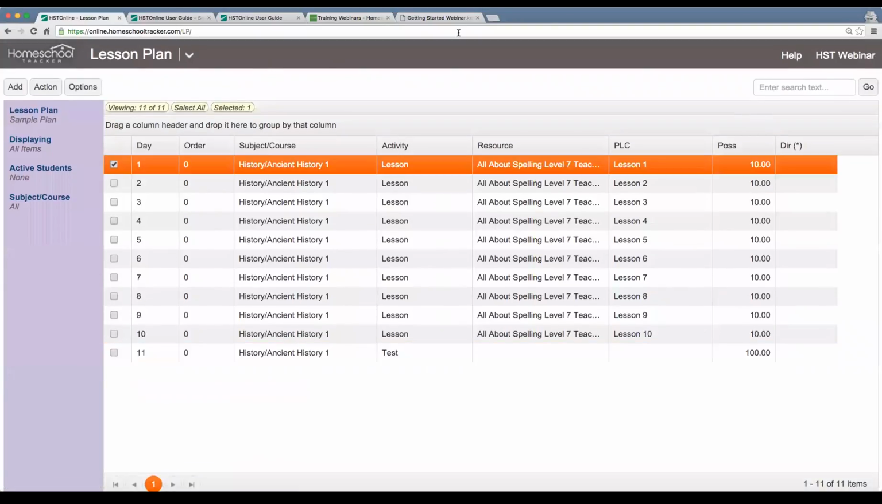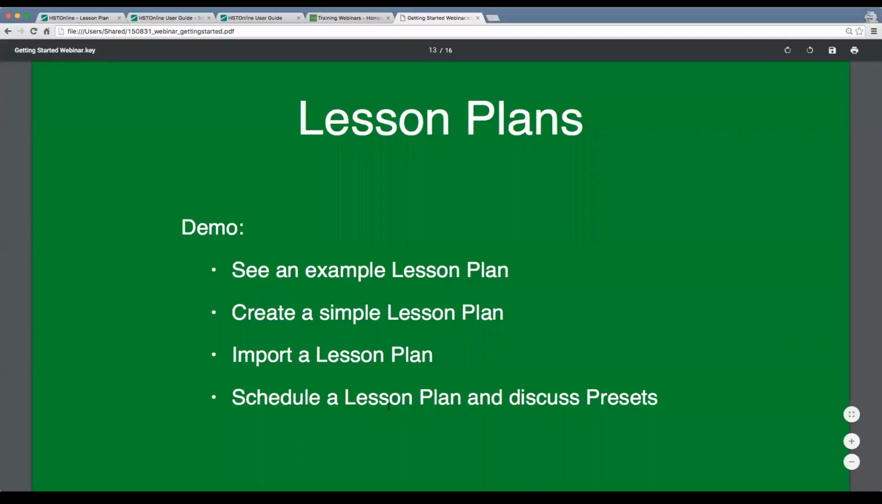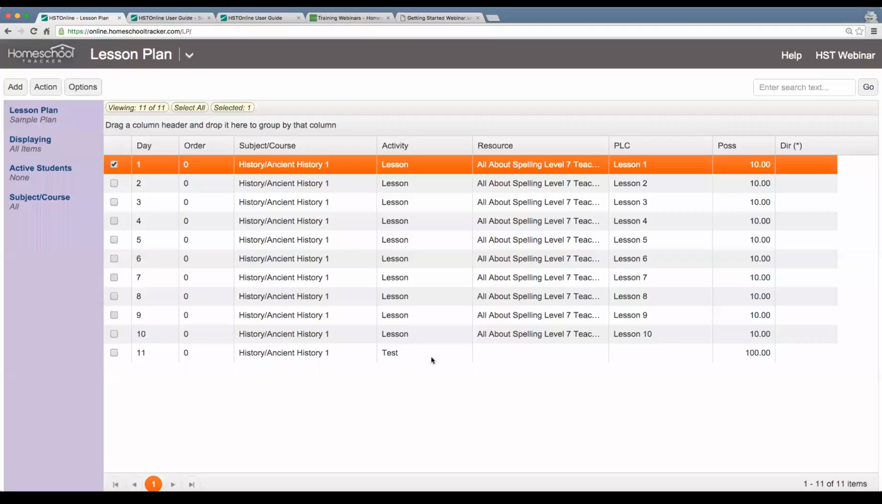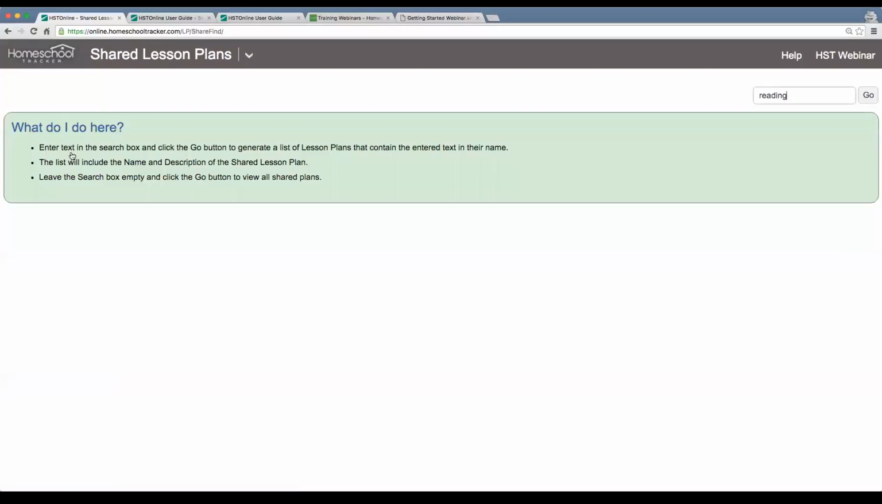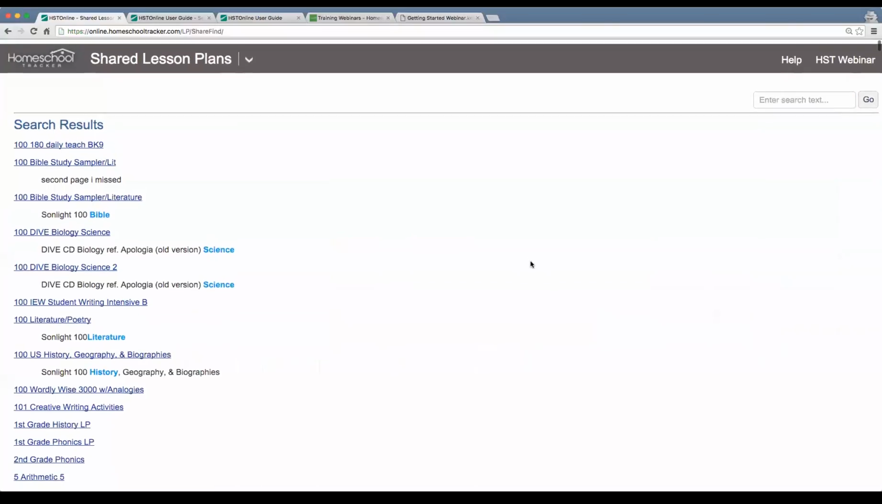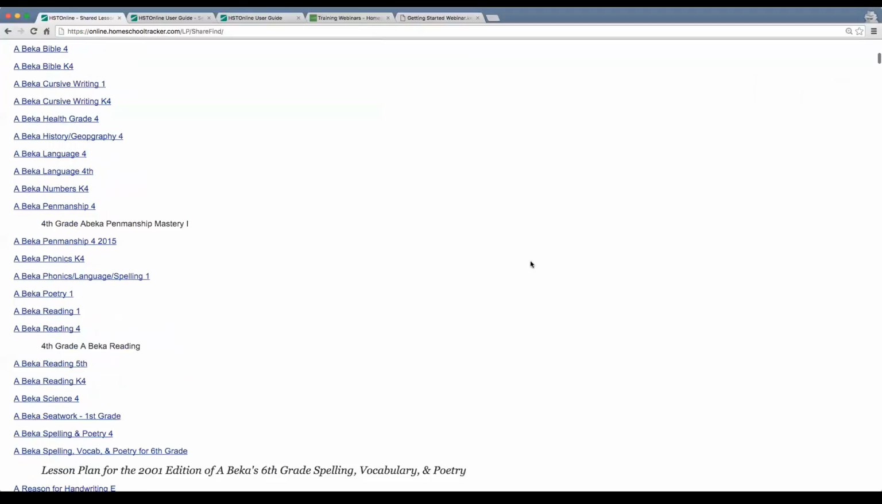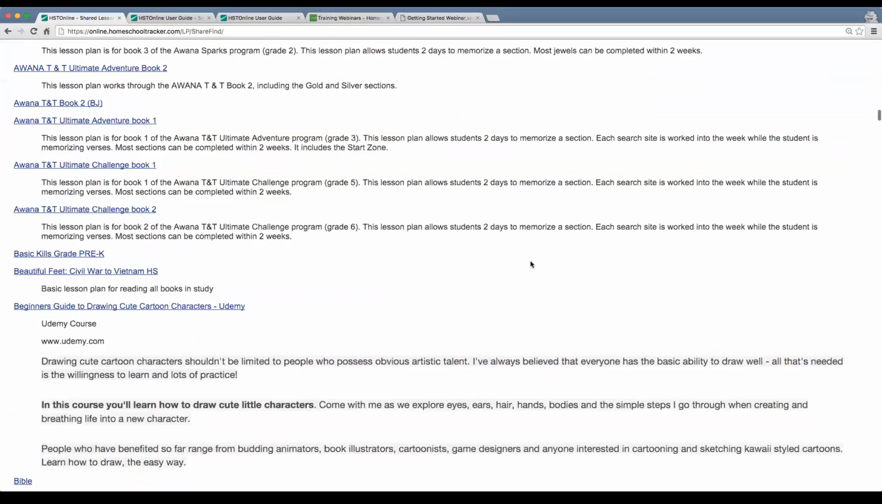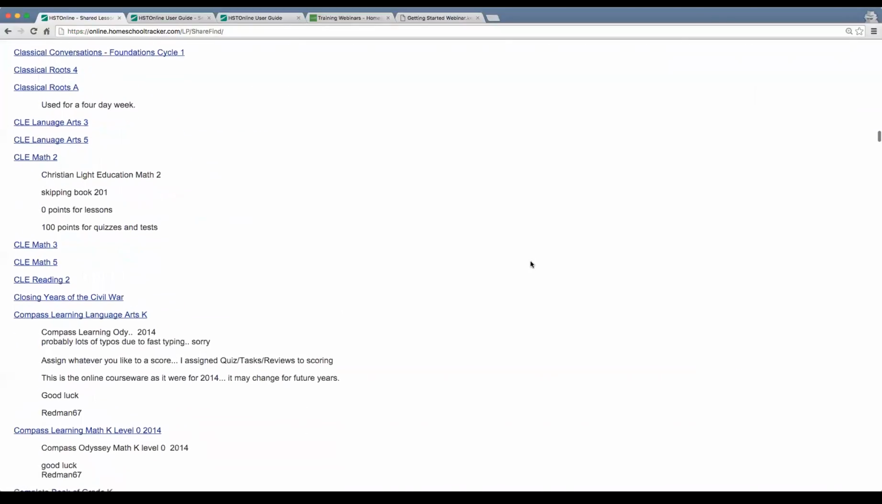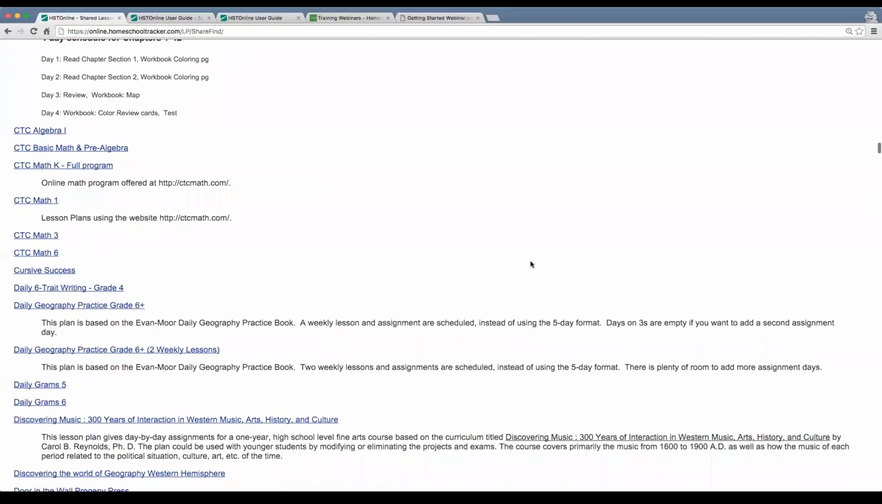Cool. So that is a very simple lesson plan that we created. So let's go ahead and import a lesson plan now from the shared lesson plan library. So if I go ahead to the shared lesson plans right here, I'm just going to enter in a blank search so we can see all of the items. And so you can see here, there are literally hundreds. I think there's probably over 1,000 lesson plans now already in this library that you can import into your account.